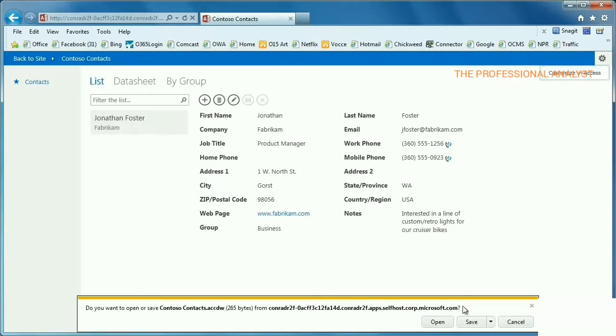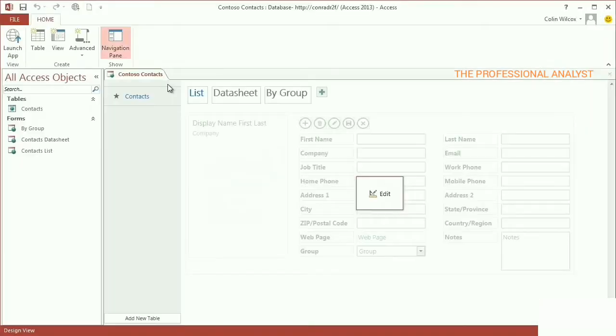click Open, and the file opens in Access. You can see the ribbon is smaller than usual. It's only giving you the tools you need to work on apps. I'll open this form for editing.